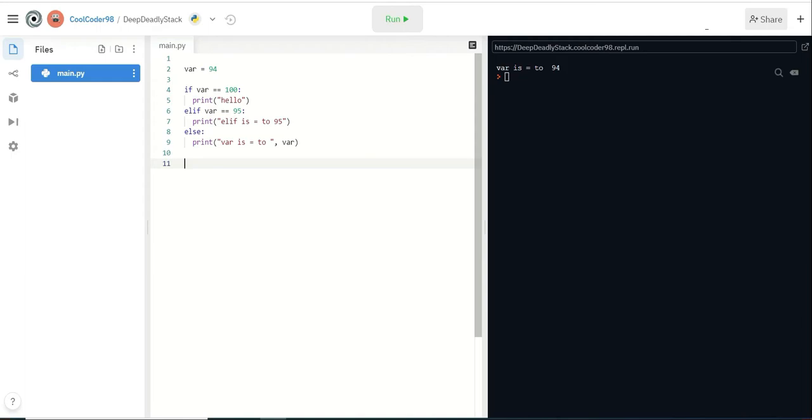Now, the two main types of operators we're gonna focus on in this are arithmetic operators and logical operators. The logical operators are and, or, and not. The arithmetic operators are addition, subtraction, multiplication, division, and modulus. First, let's get into logical operators.